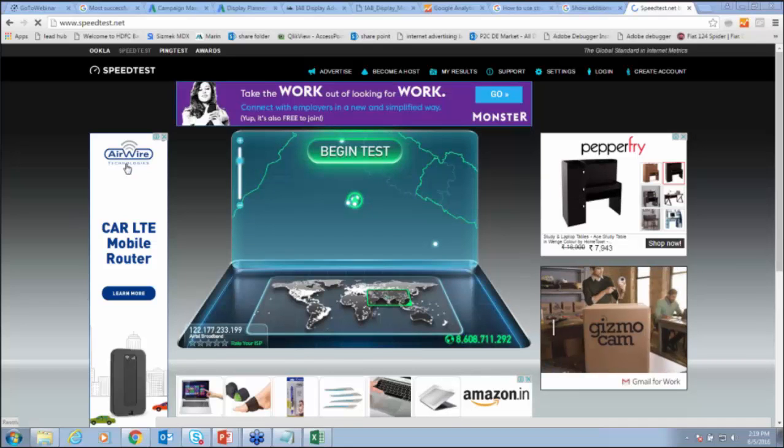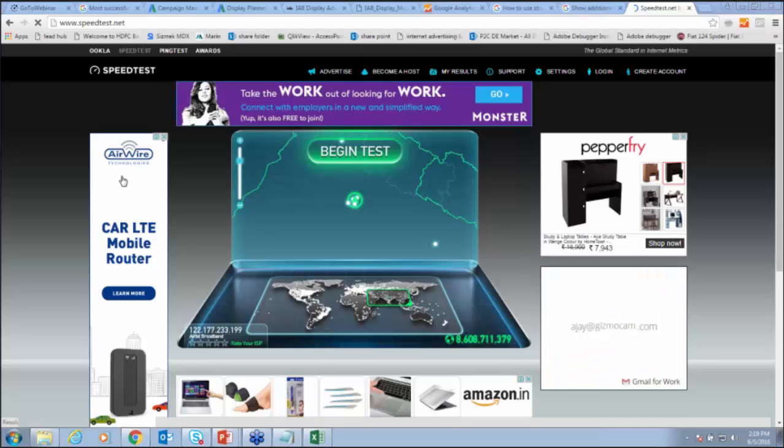For example, Airwire, I never visited this Airwire. So this is more of a banner ad where it's being shown. While I visited Pepperfry some time back, so it can be retargeting. But again, all these are types of display ads, display banners.